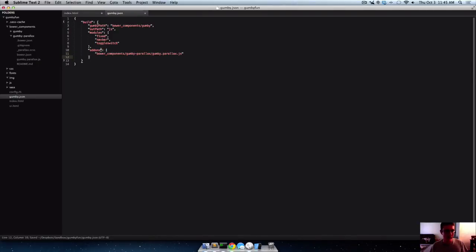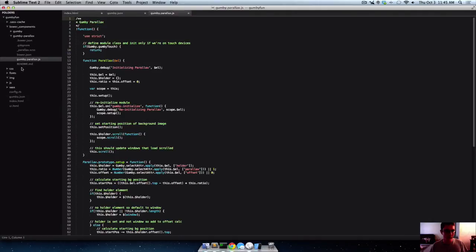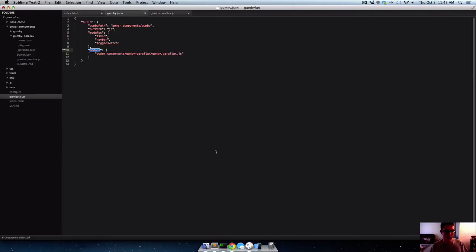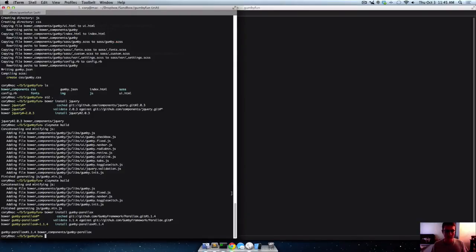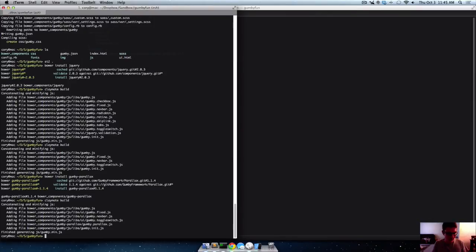Okay. So now whenever we build, it's going to find the parallax add-on, and it'll concatenate and minify that as well. So we'll do Claymate build, and there you go, you see? It has added it. So now our concatenated and minified thing has all the stuff that we could need to make a cool site with fixed navigation, a nav bar, toggles and switches, and parallax scrolling. So that's the gist of Claymate.